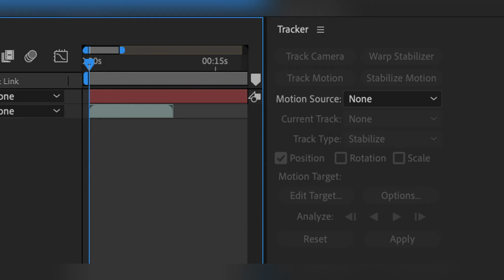Firstly, open After Effects and create a new project. Import the footage you want to track by navigating to File, Import, then File. Drag your footage into the timeline.